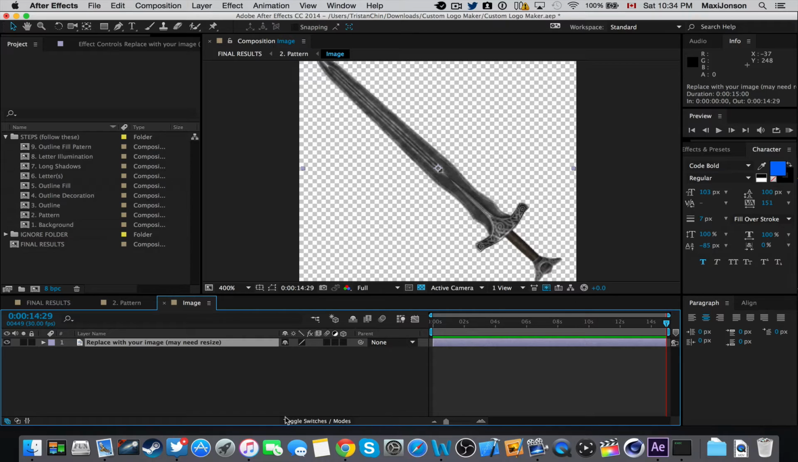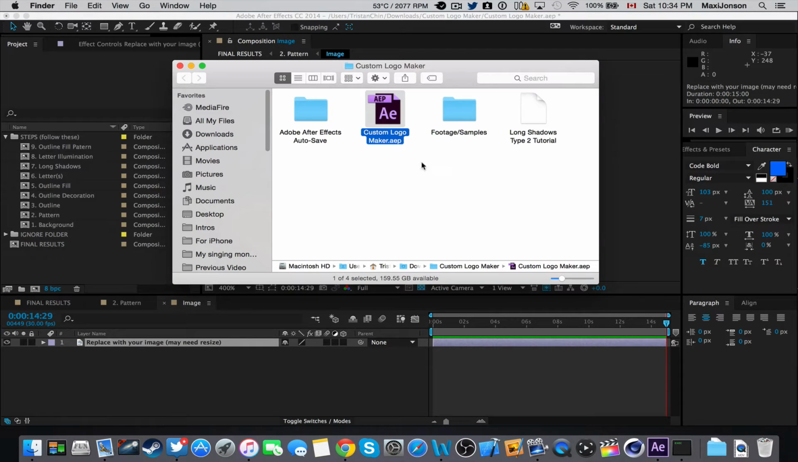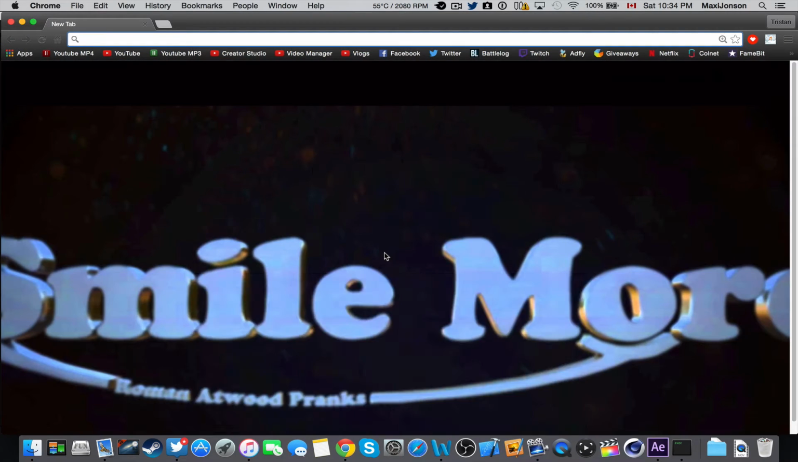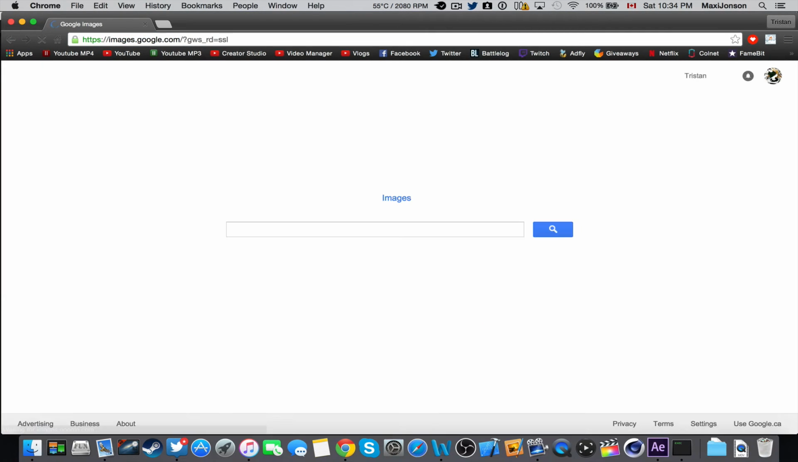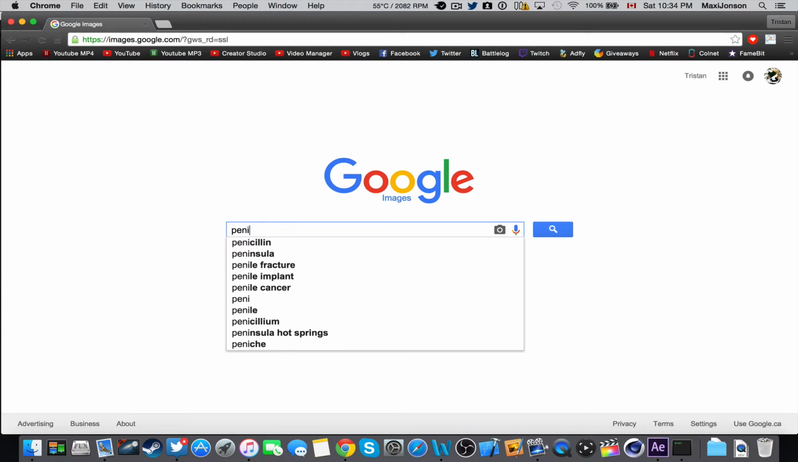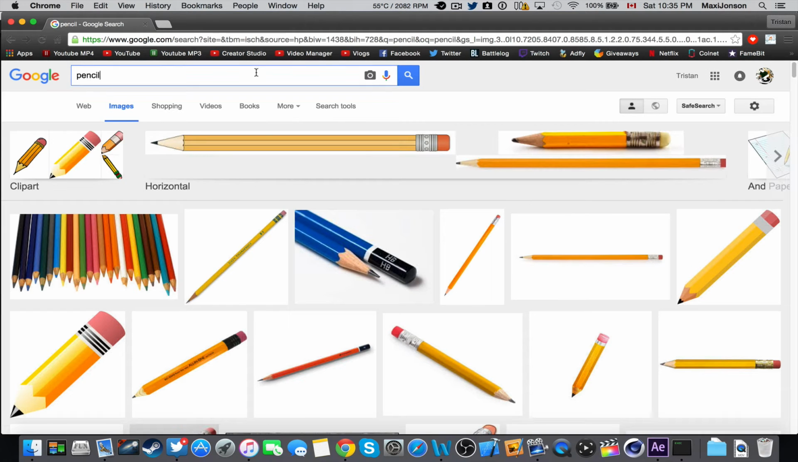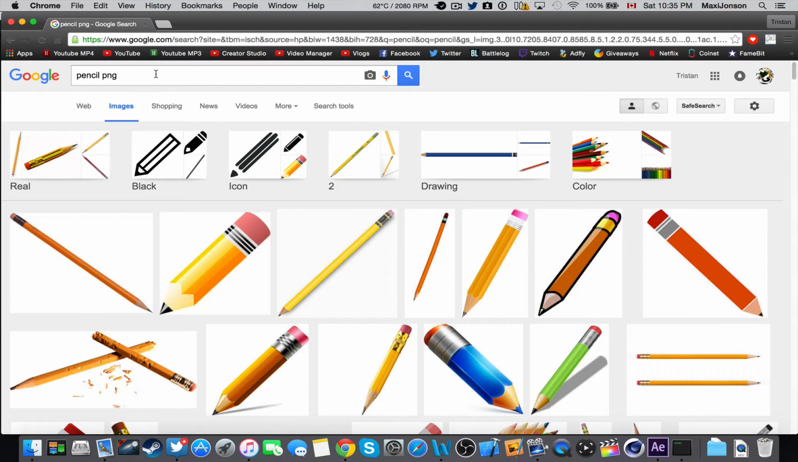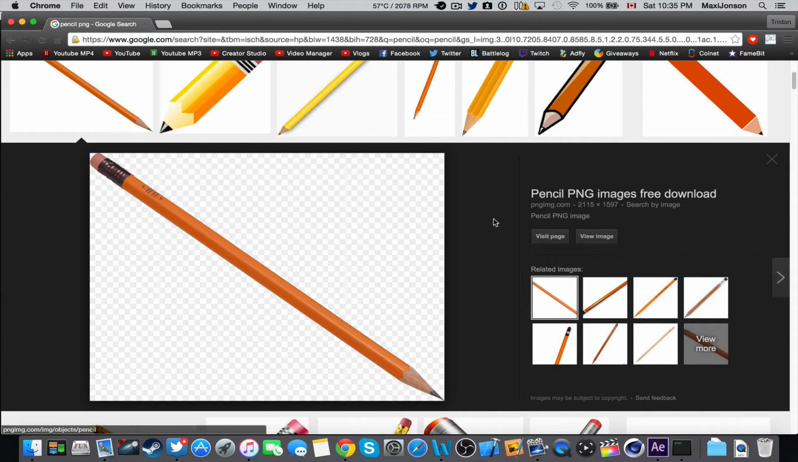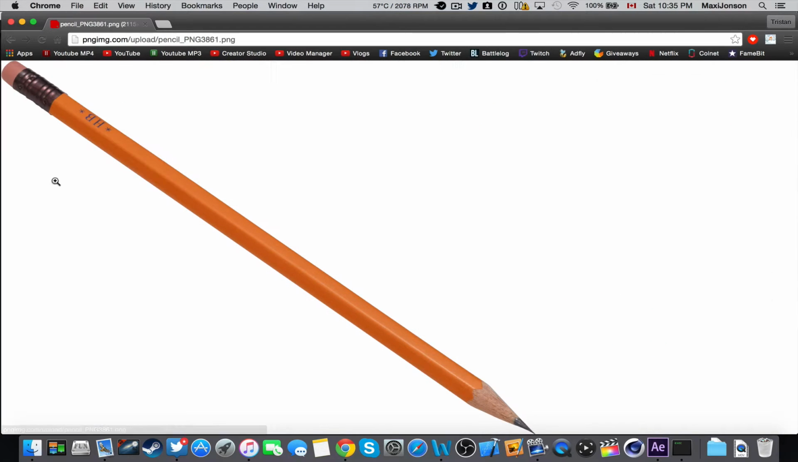So what you have to do is go into the footage samples, and let's go and take another image. So images, let's think simple. Okay, pencil. Okay, let's take PNG. Yeah, always search for PNG, because PNG most of the time will have, as you can see right here, a transparent background. So let's take that.